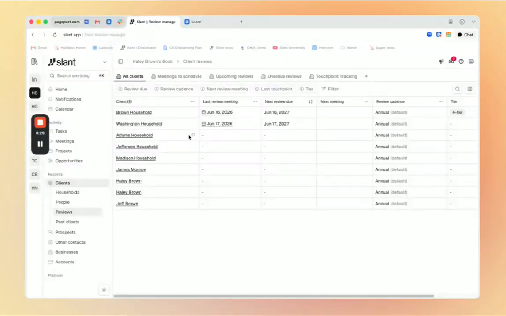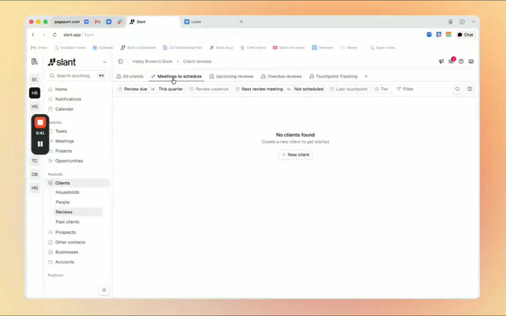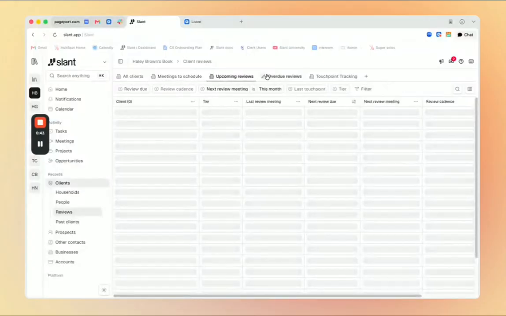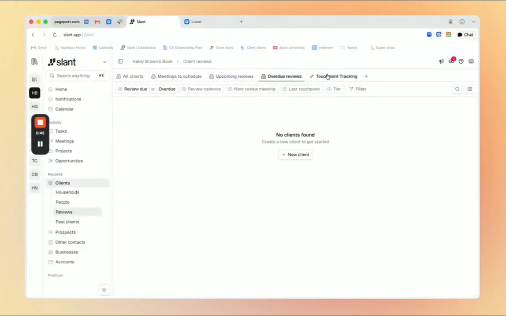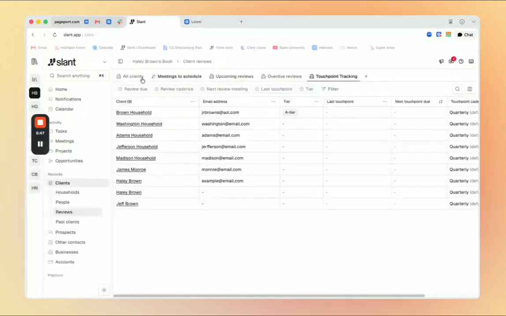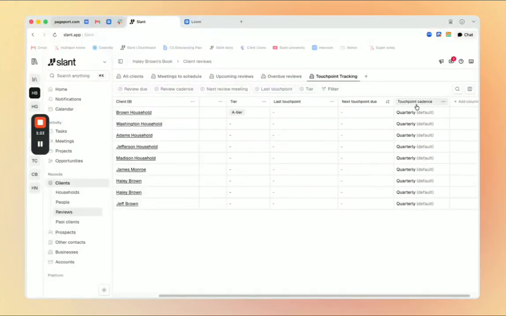In the Reviews tab, it will keep track of when your last review meeting was and when your next one is due. So you could create different views to help you keep track of meetings that need to be scheduled, upcoming reviews, overdue reviews, and touchpoint tracking. You can change this cadence for both reviews and touchpoint tracking in settings.